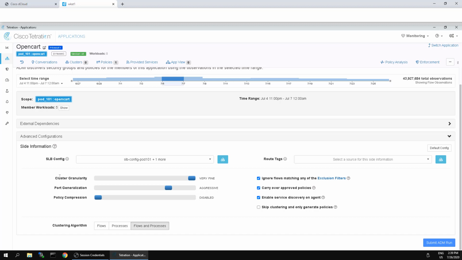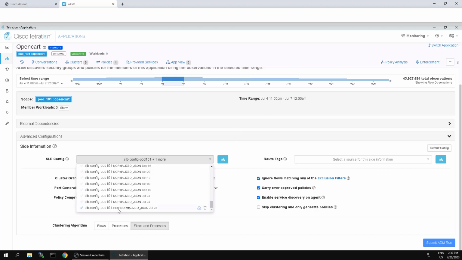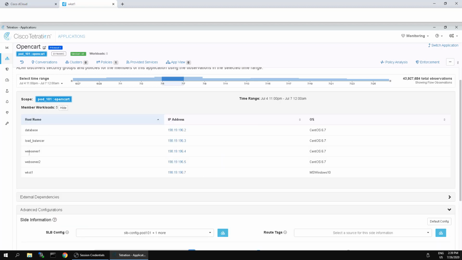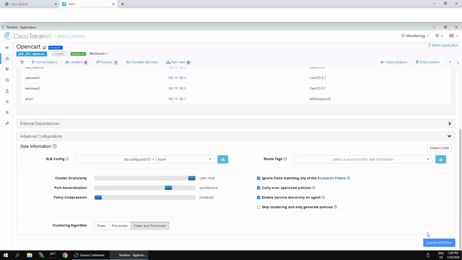And then the cluster granularity. This is, again, where Tetration is going to automatically cluster workloads together. It's going to automatically figure out that behavior, how these things are working, and I want to make sure I pick the right load balancer config, and it is automatically going to cluster these servers together. So in theory, if we see 2 web servers that are identical, they have the same software, the same flows, the same processes, we should see these web servers come back to us in a group. Once I've selected my options, all I'm going to do is say submit ADM run.